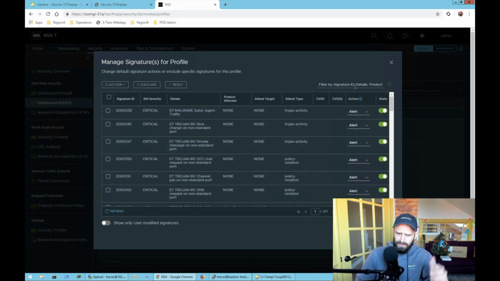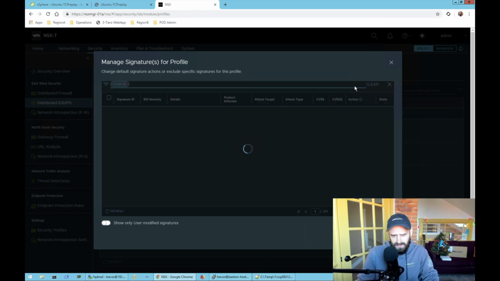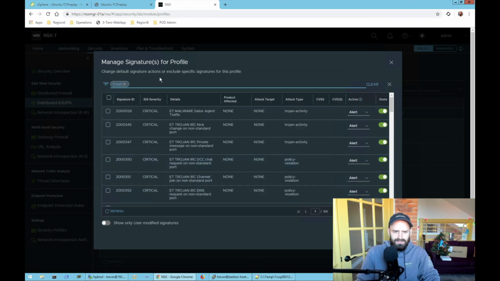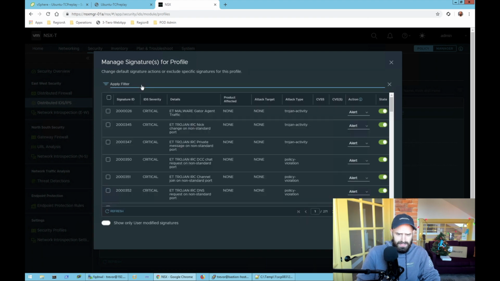They make it really simple because, for example, I can come in and say, hey, only show me Trojans. So I can filter before I start changing actions, or I could get even more specific and filter on the CVE, the vulnerability, the severity, the product affected.